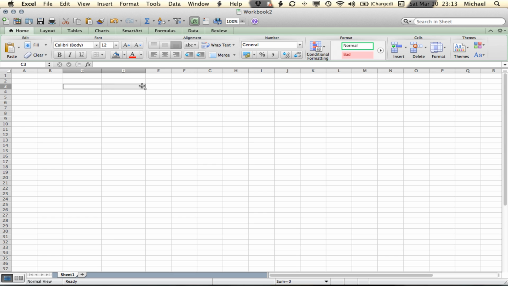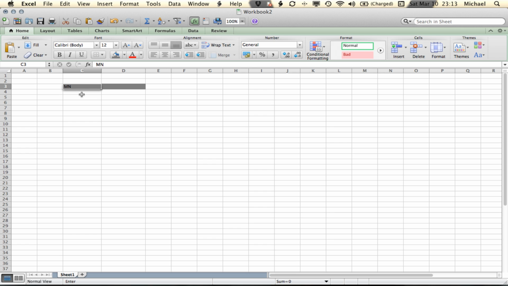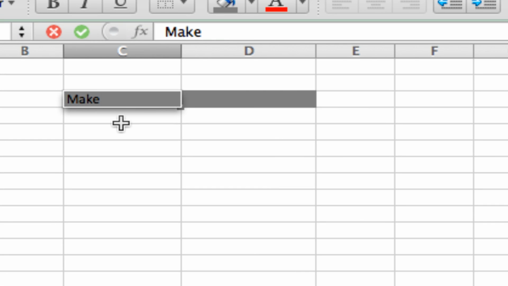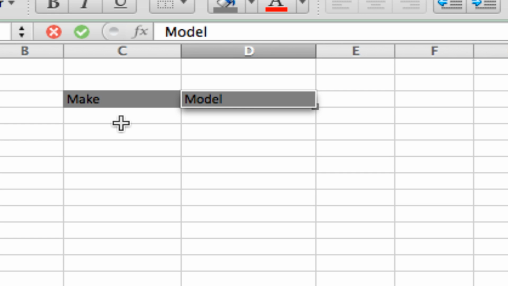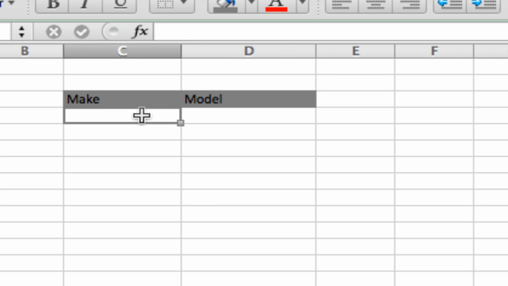Make these a little bit bigger, and we'll just make a couple of headers here to make it easy to find where we're working. Change the background color. Our first column will be make. Our second column will be model. Keep it real simple. Alright, so C4 is where we're going to put our first drop-down box. That's going to be for the make of the car.